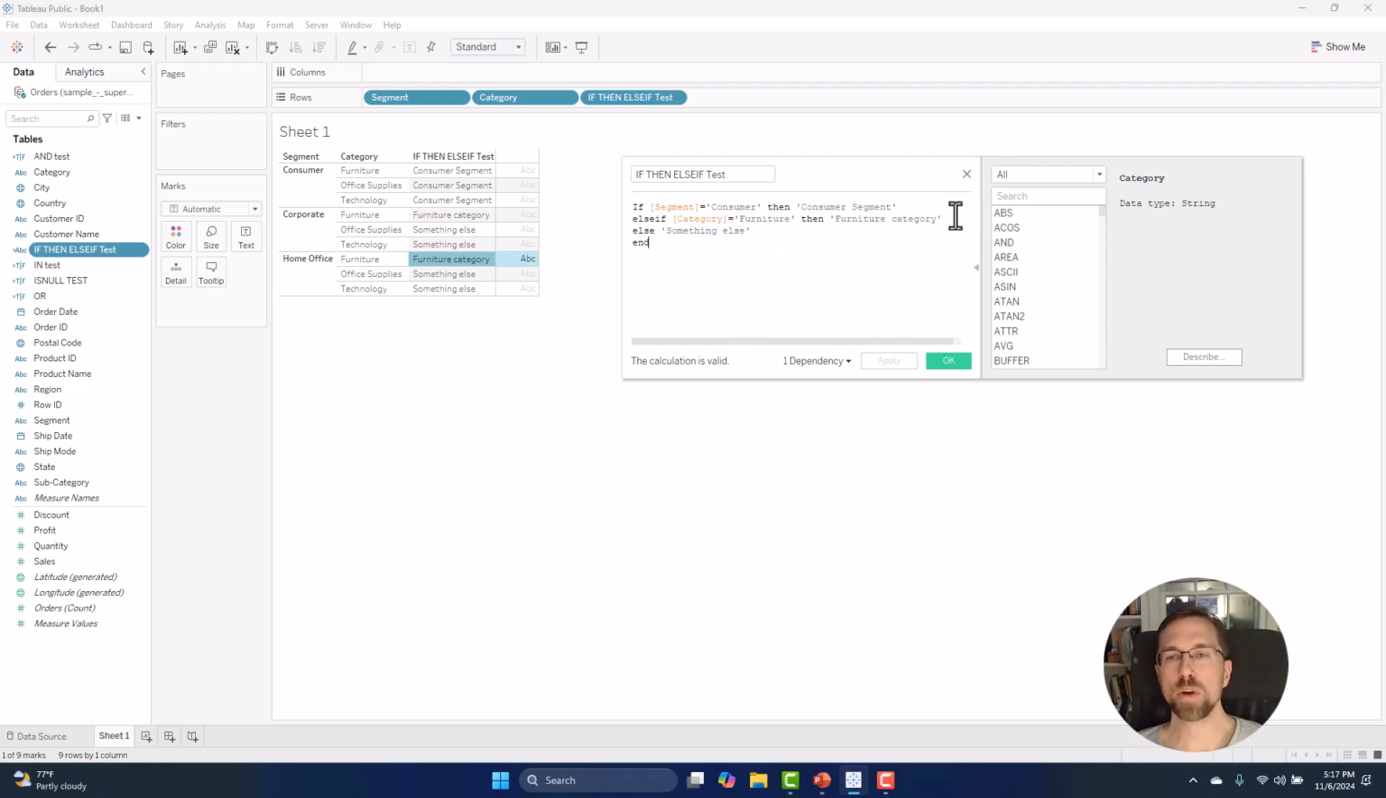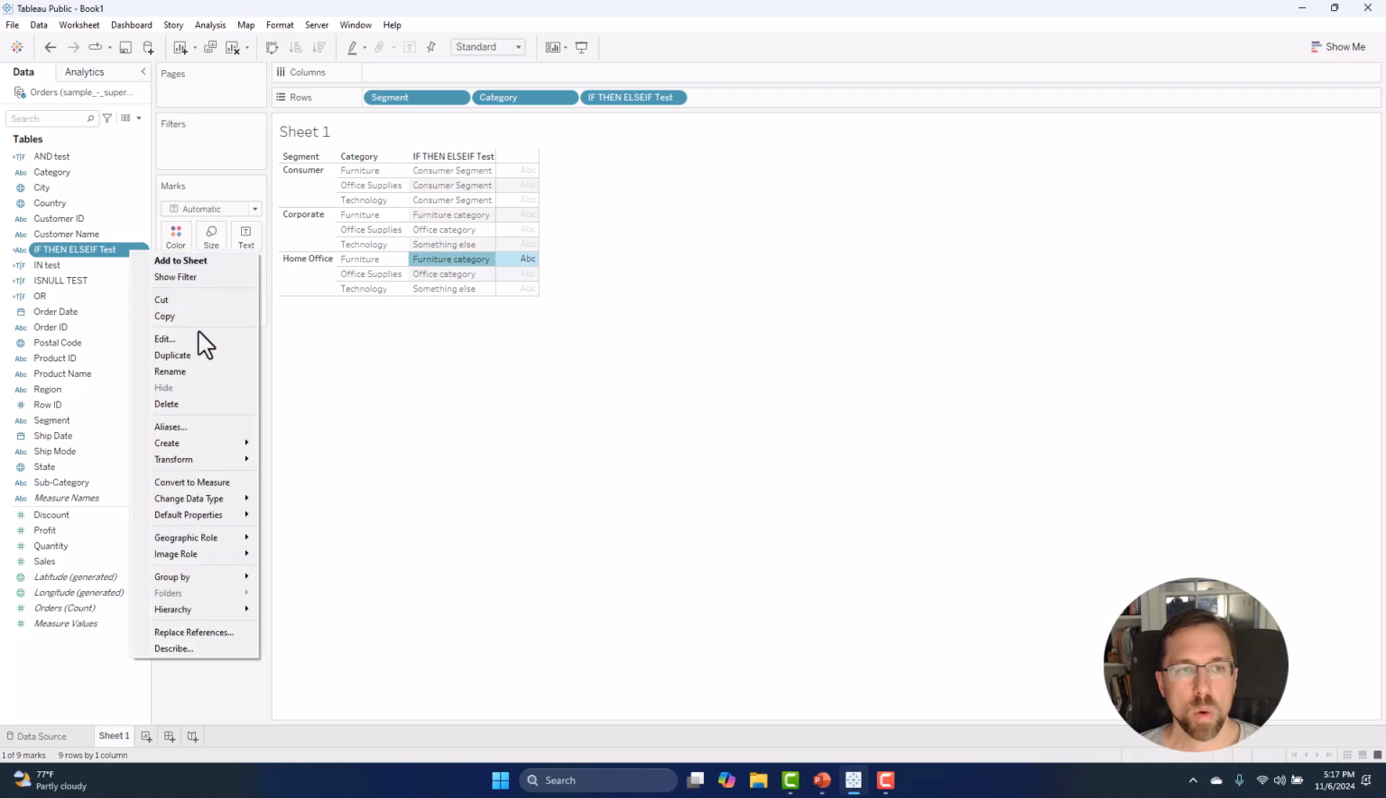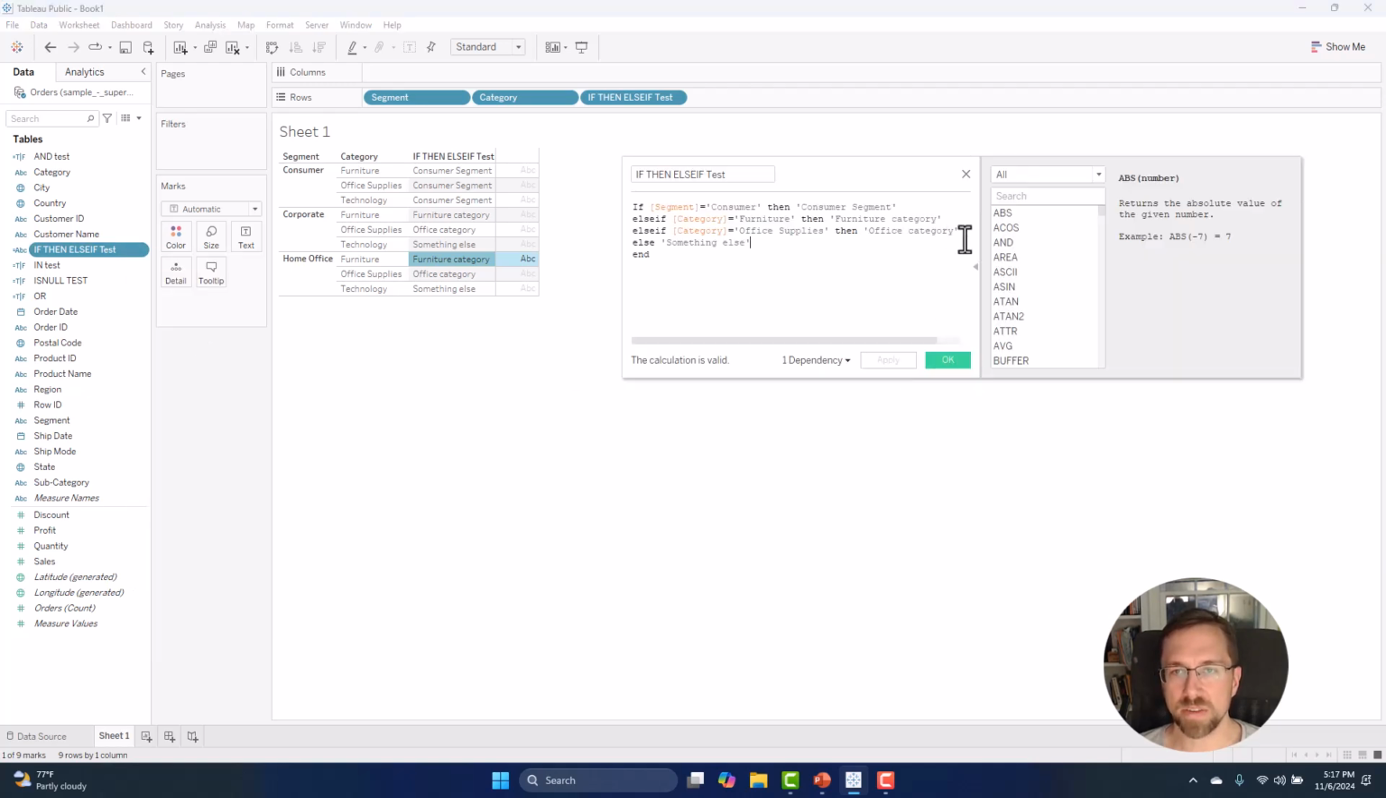And now we can put as many ELSEIF conditions as we want. So I could add another one. I could add when category equals office supplies. And I could say office category. So I could do that. Or I could remove this and not have any ELSEIF category. But the syntax stays the same. It needs to be that there's a logical expression and then the word THEN, and then another expression that gives me the value. So I could do a calculation here. I could do some other complicated expression. But in this case, I'm just using a string literal to return a certain string, right? So I'm just saying then give me consumer segment, then give me furniture category, and so on.